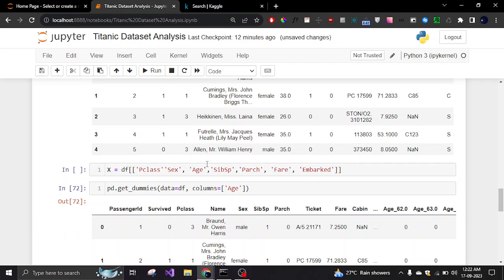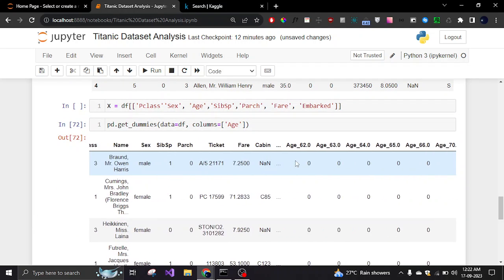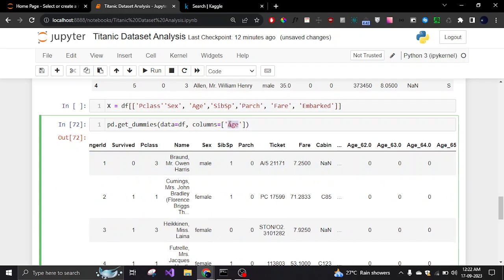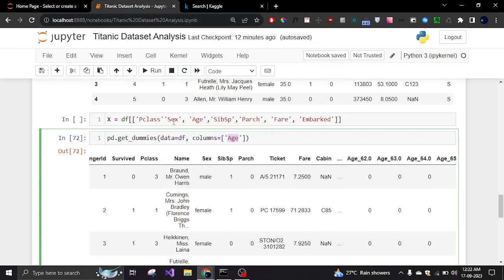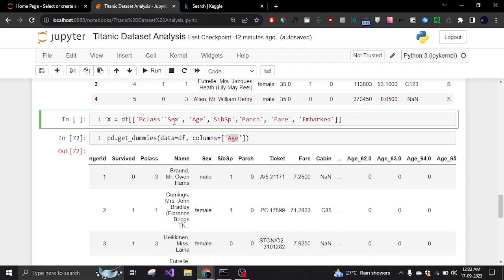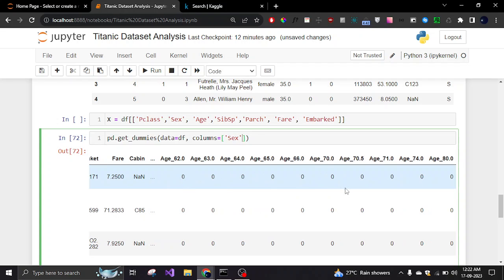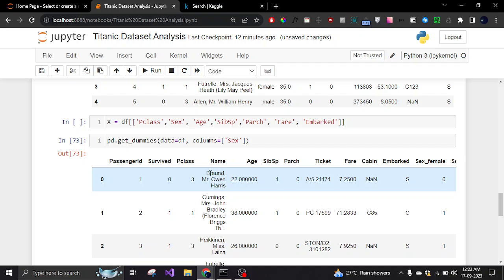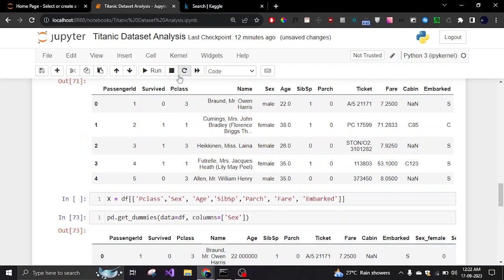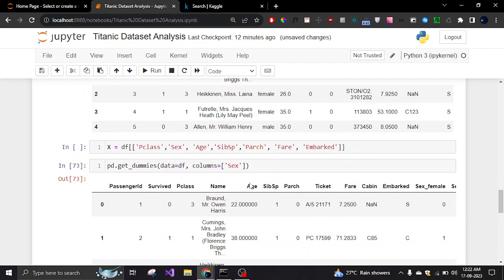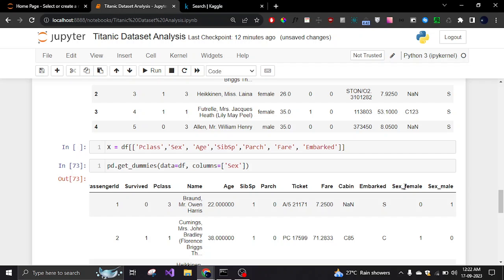So if I run this, as you can see, no, no, no, it's not age. Sorry, apologies. Why am I doing it on age? It's sex. Yeah, it's not age. That's why it's giving me a very long line, as you can see over here. So apologies. It's sex, right? So it removed the sex, which was basically here, as you can see. It removed it and converted it into two categories, sex female or sex male.